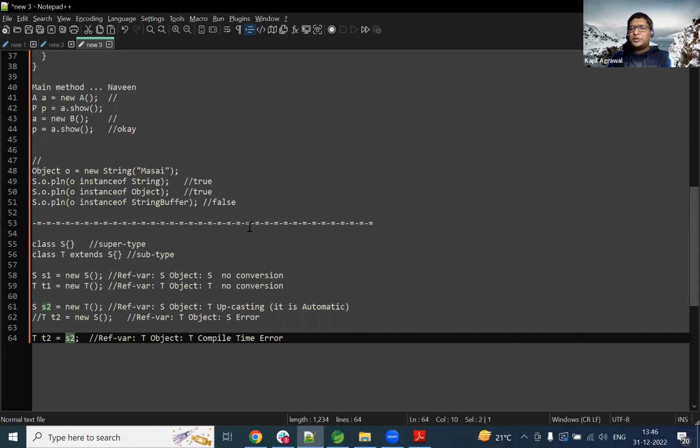Definitely it cannot spot because the object is created at runtime. At the time of compilation, the compiler finds that you are trying to assign a reference variable of supertype to subtype. And because you are trying to assign a reference variable of supertype to subtype, definitely a reference variable of subclass cannot point to an object of superclass. So the compiler will prevent this operation, and this operation is actually called downcasting.